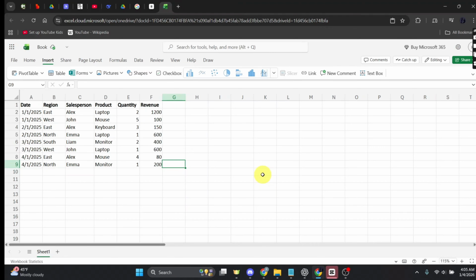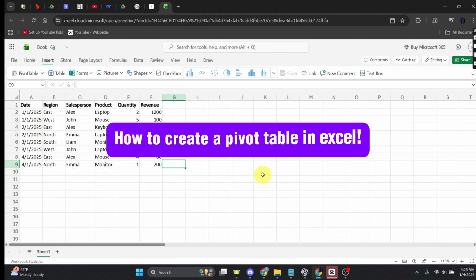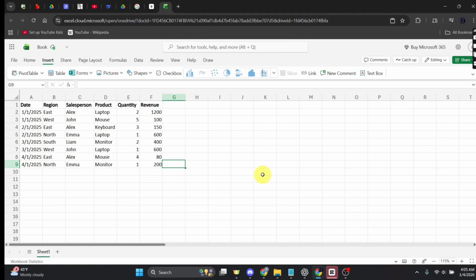In today's tutorial, we will learn how to create a pivot table in Excel. A pivot table is a powerful Excel feature that helps you summarize, analyze, and organize large data sets quickly. It allows you to see patterns, totals, and comparisons without manually calculating everything.